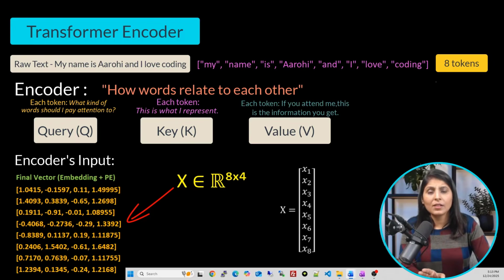So we can write it like this also: X1, X2 up to X8. We start from X1. X1 is the first token, then the second token, and like this we have 8 tokens. So X1 is my, X2 is name, X3 is, and in the same way, X6 is I, X7 is love, X8 is coding. When we stack these vectors, this is how it looks.